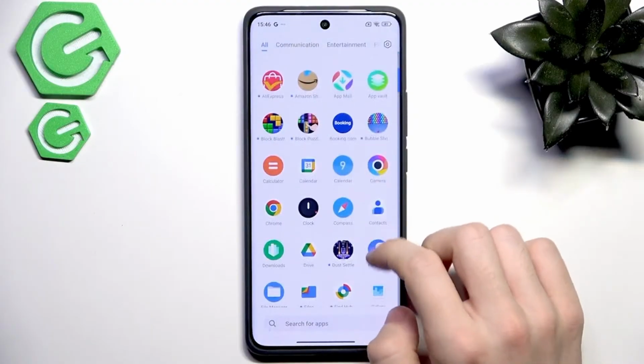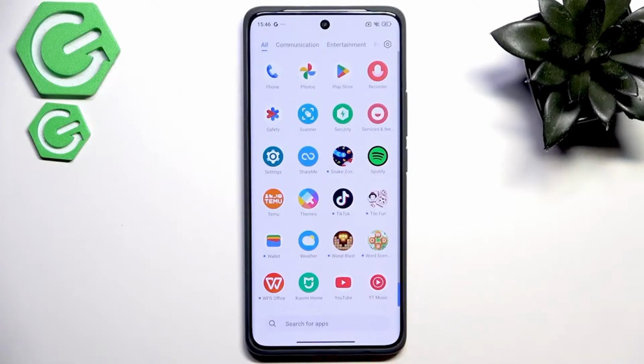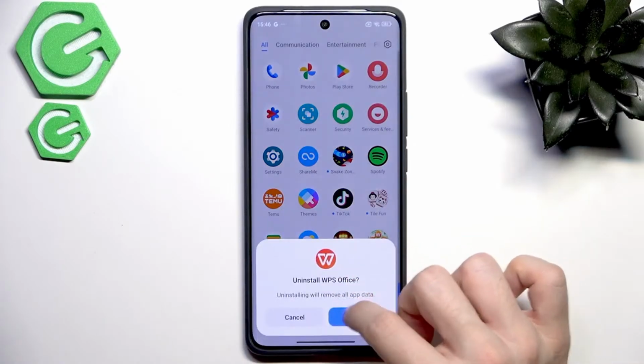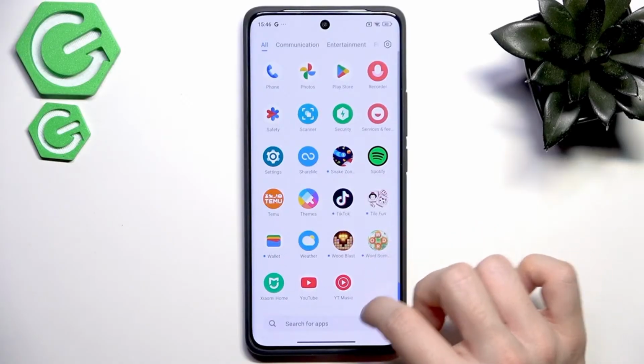Now it's time to see some other things. Let's uninstall some bloatware, because that isn't always necessary. Of course, there are some apps pre-installed on the phone that you don't need. If you are using any of those, then feel free to keep them. But if you don't want them, then feel free to uninstall them. I'll uninstall WPS Office as well as all those different games.